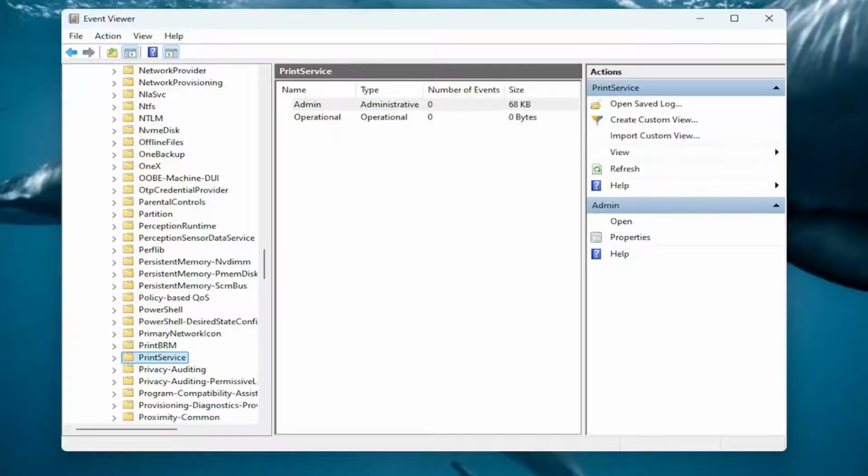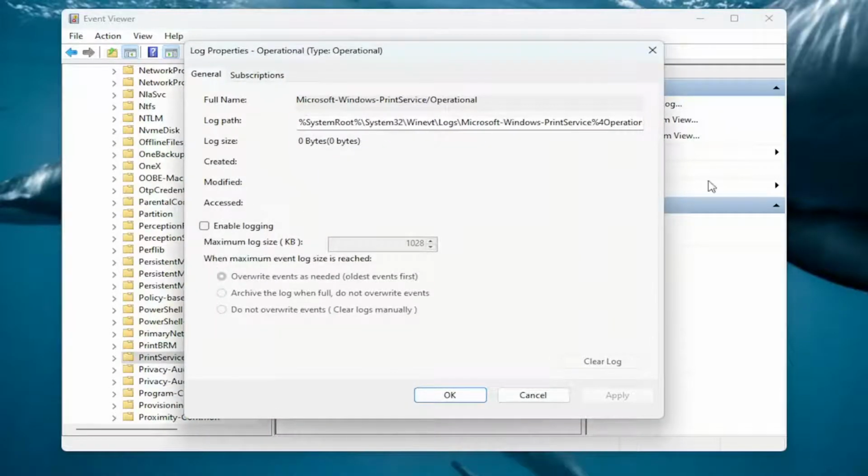And now on the right side, right click on Operational and select Properties. Where it says Enable logging, go ahead and checkmark that. Then, for when maximum event log size is reached, you can go ahead and select a different option here: overwrite events as needed, do not overwrite events, or archive the log when full.